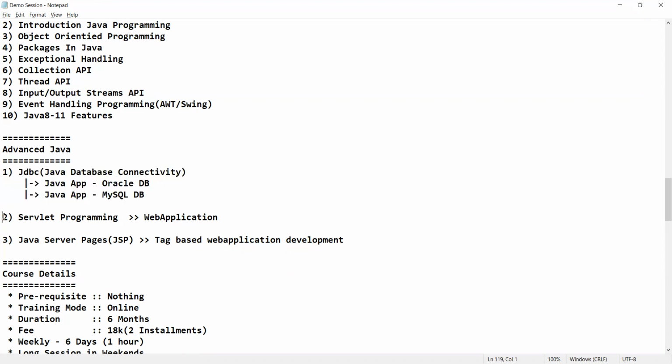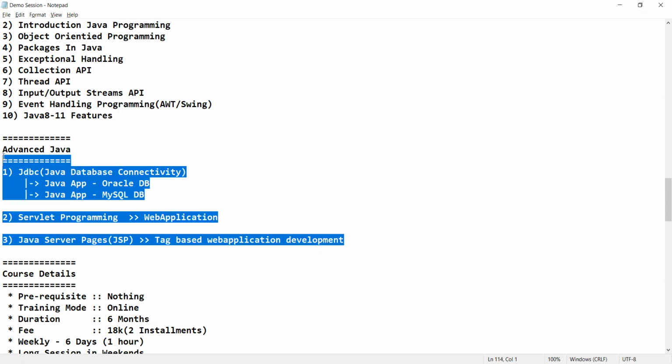And servlet programming, again, is meant for developing web applications. JSP, Java Server Pages, is also meant for developing web applications, but it is tag based, guys. It is tag based web application development. As you already know, HTML is tag based programming, right? In the same way, Java also gave support to develop web applications using tags. That is called JSP, guys. We will talk about that in the JSP discussions. These are the 2 things.